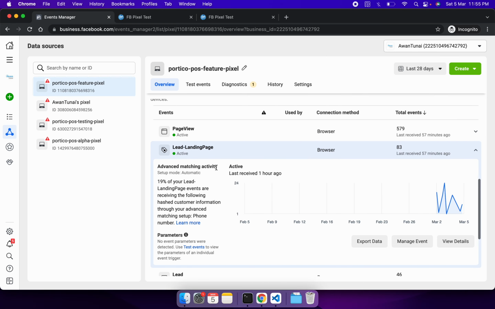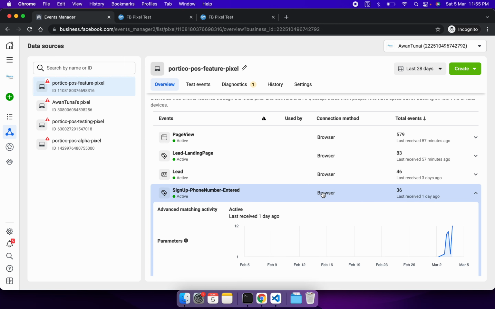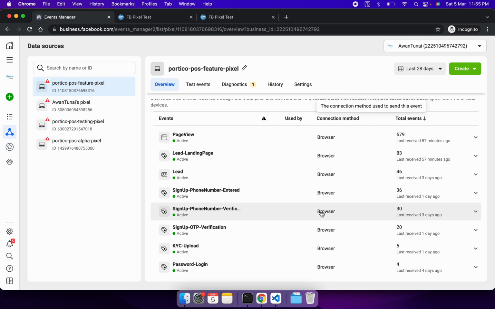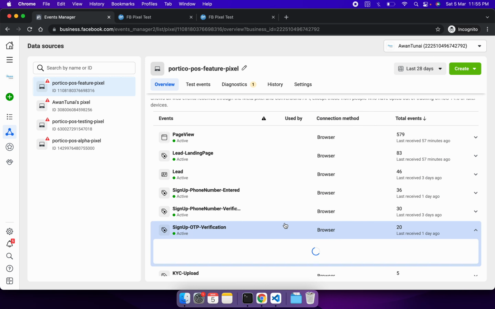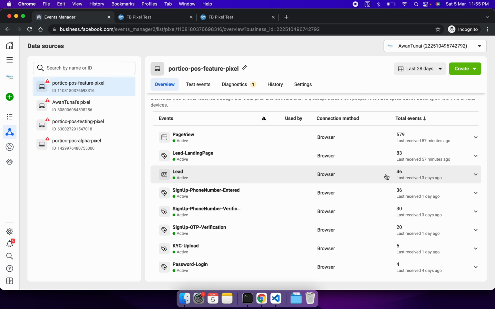Okay, so for that, it's sign up, phone number entered. Once the phone number is entered, I count how many times, and then I have to verify the OTP as well. So this is the OTP verification part. So 20 times this event has been called. This way we can go and look into this Facebook pixel event manager and see how many times the events have been captured.